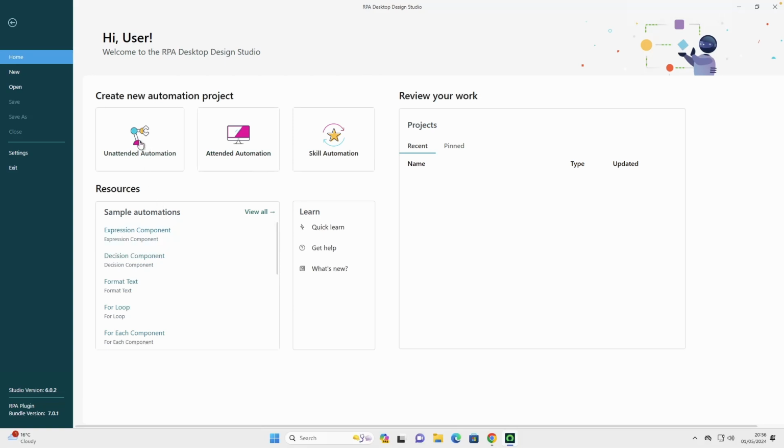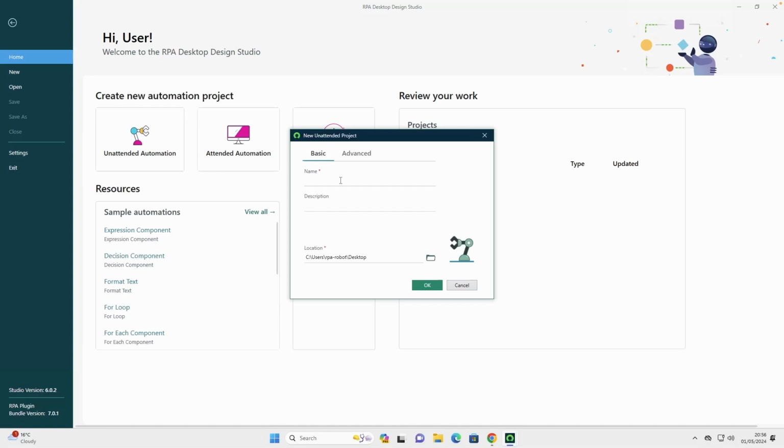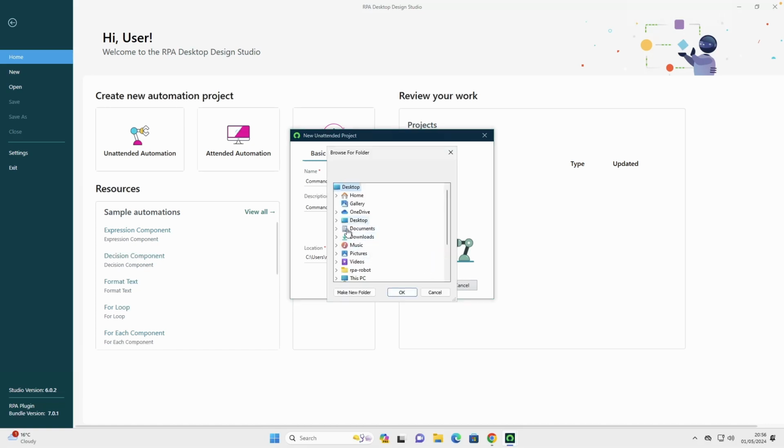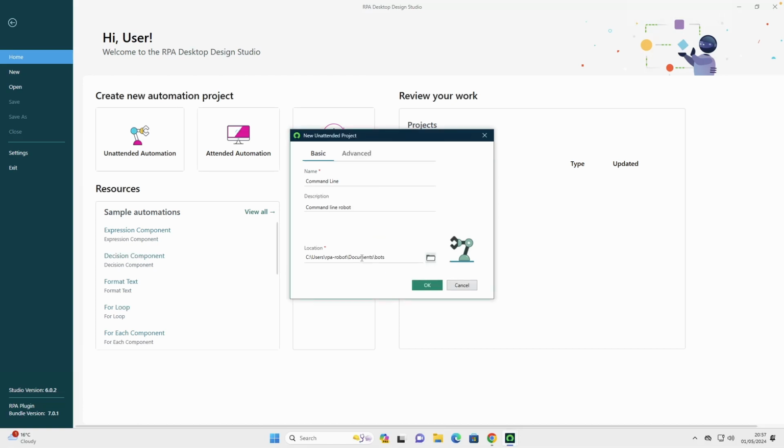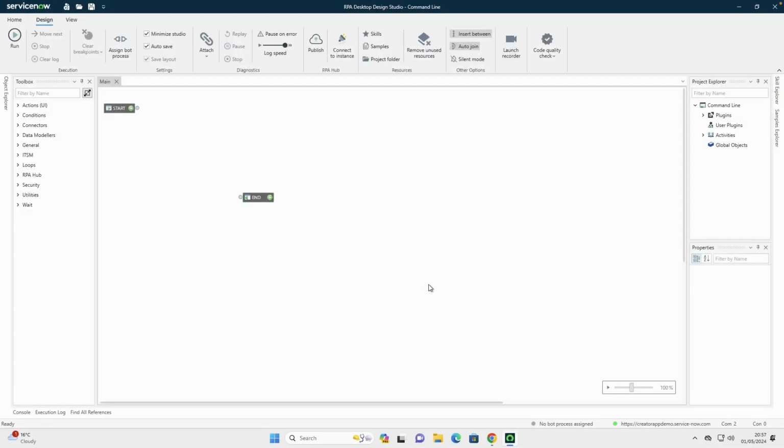So first thing we do is we're going to create an unattended bot and we're going to call it command line, and it's going to be our command line robot. Yeah, we're going to stick it in our users RPA bot desktop. That's fine. Well, actually, let's create a folder, shall we? So in documents, I'll create a new folder and I'm going to call this bots. Okay, we want that one because I want to put them inside this particular bots folder. And say OK. Just waiting for the components to load.